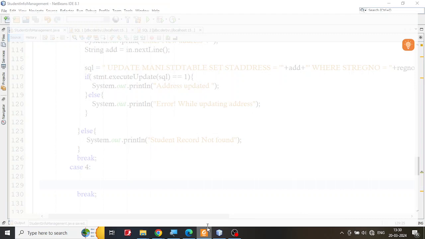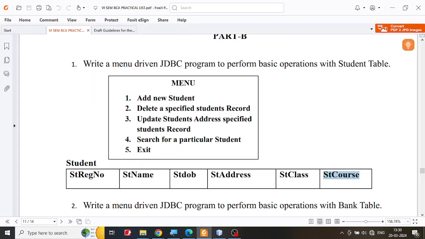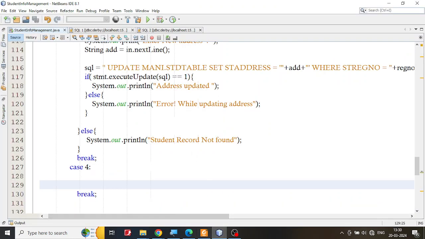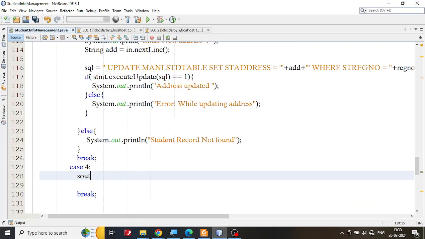And what is that fourth thing that we are supposed to do? Search for a particular record. That is the last challenge that we have, and the last challenge is we are supposed to search. So let's go ahead and search for it. How do you search for it? I'm going to search on the register number. I'm going to say enter register number.